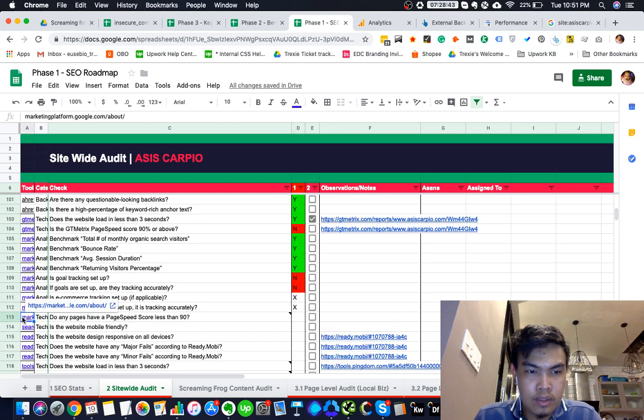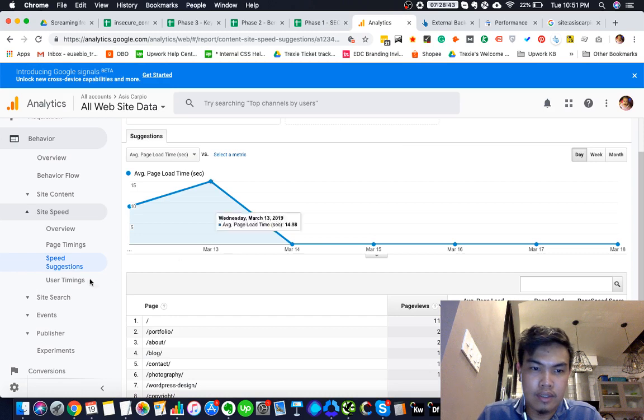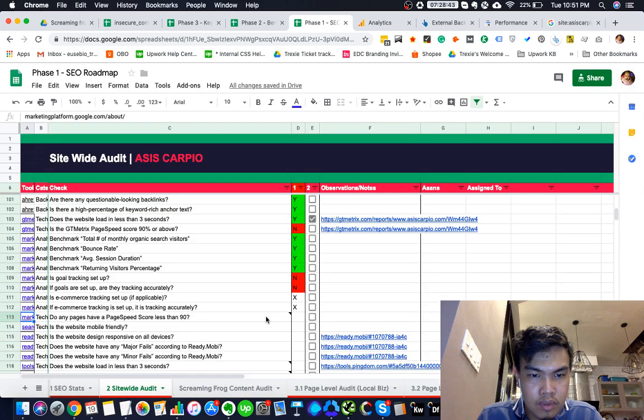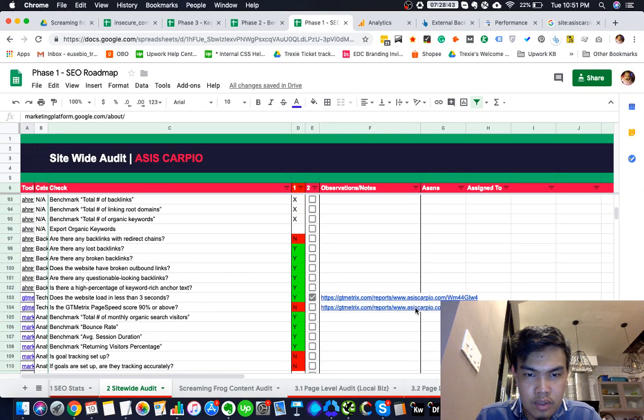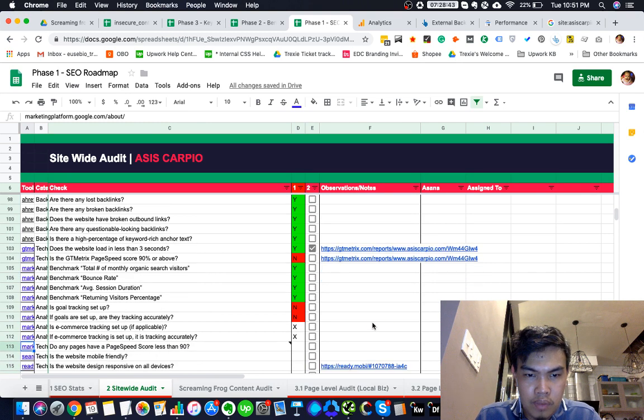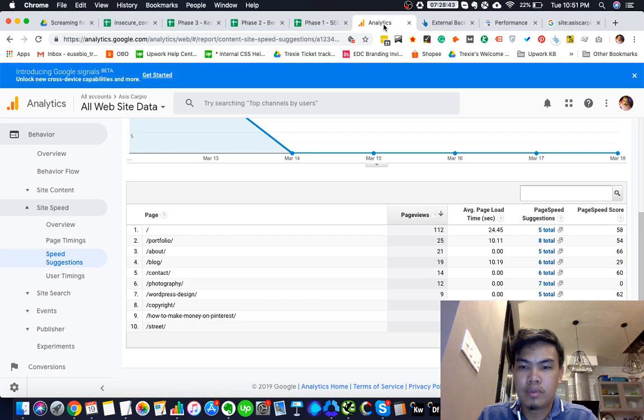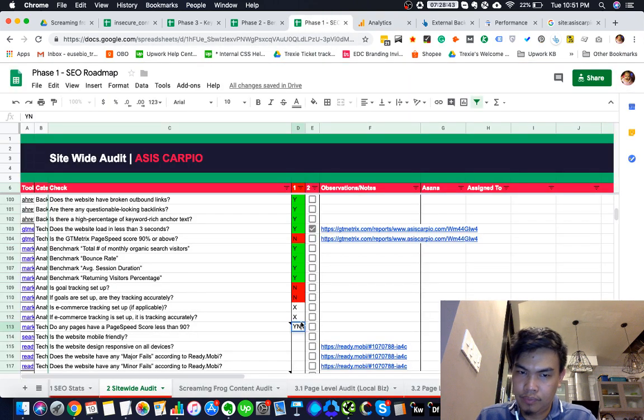Okay, this is in analytics. Speed suggestion. Page, yeah, you can see the top pages based on page views. It has to be 90 and above or closer. So it's a no. Is the website mobile friendly? Yes, with issues.